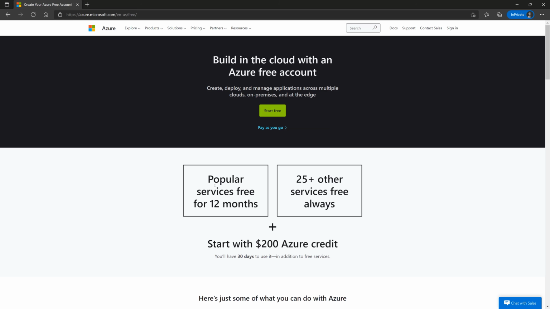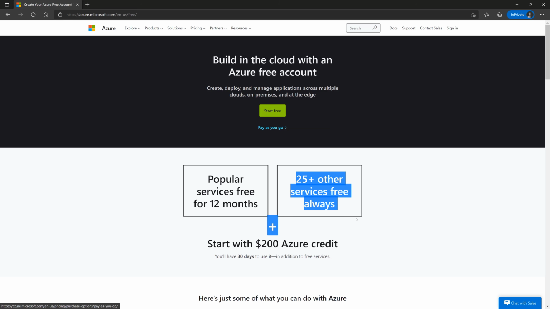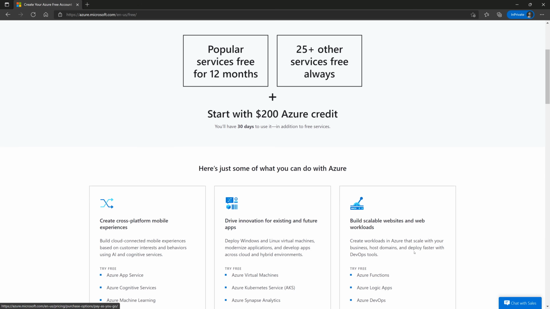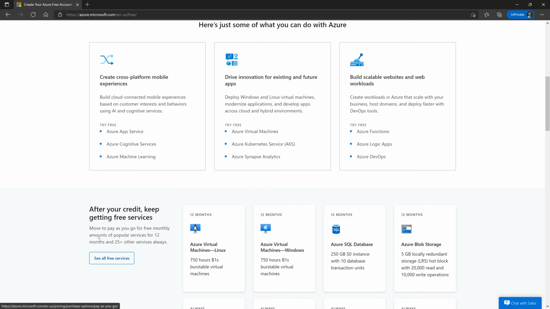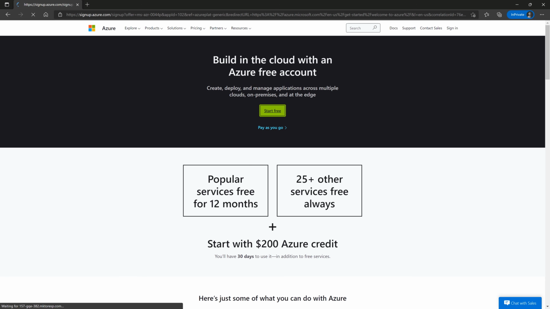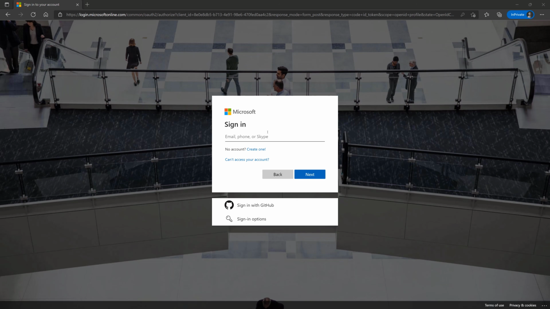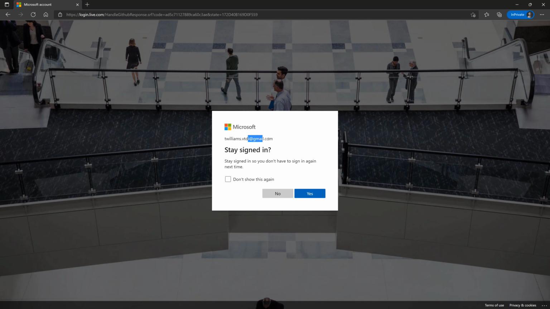Now, once you click start free, you're going to see that you get the popular services. They're just reiterating what you will get, and you'll only have the $200 credit for 30 days. So you can use it up as much as you want, but then you can always add your credit card and then just pay as you use. So we can just click start free and you can sign in with your existing live account, anything at Hotmail or at Live or at Outlook.com, or you can just use your GitHub account. So in my situation, I'm just going to use my GitHub account, which incidentally is a Gmail account.